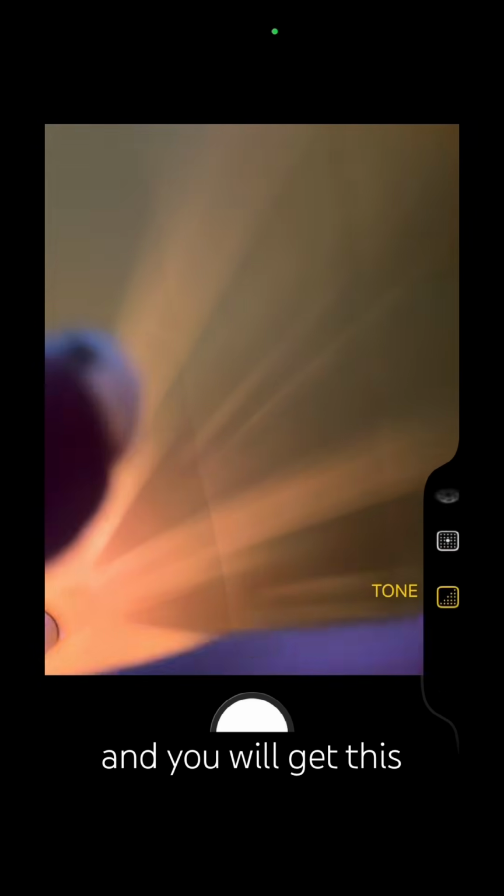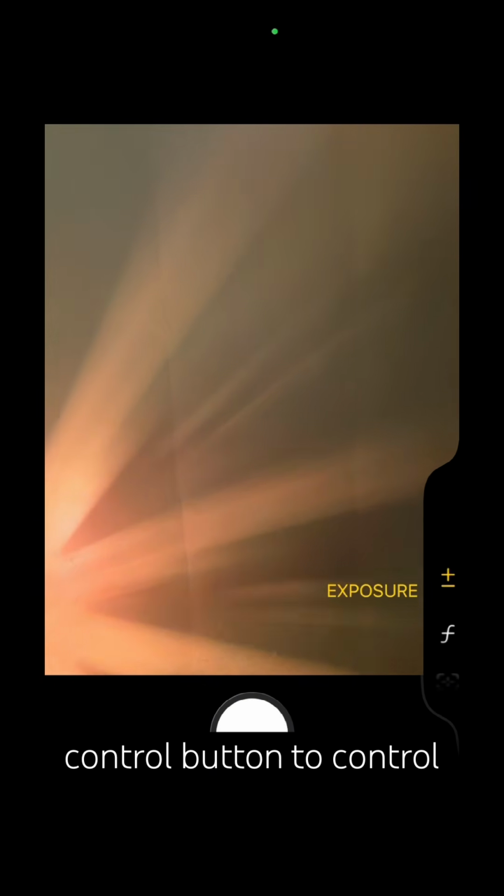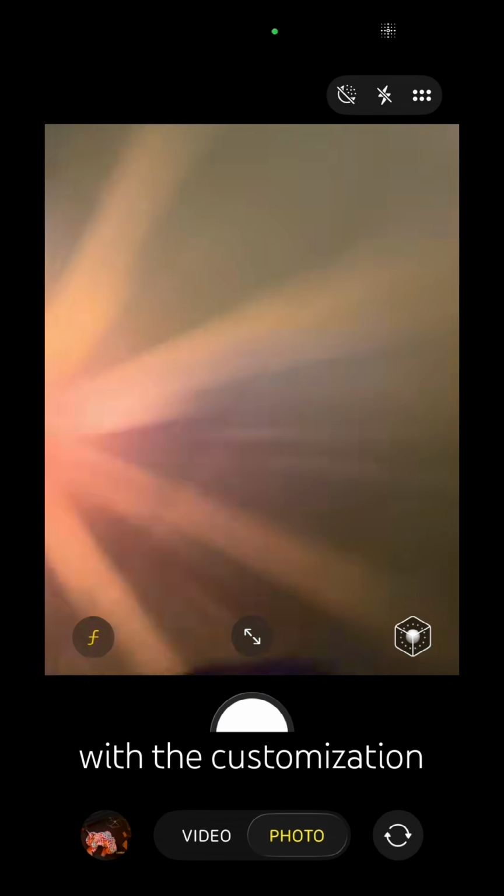Now, if you're unhappy with what the camera control button controls by default, you will light press and hold, then swipe to the left on it. And you will get this whole menu of different things. You can swipe with your finger on this menu, and once you land on what you want the camera control button to control, just release it, and it now controls that. But we can go even deeper with the customization on this thing.